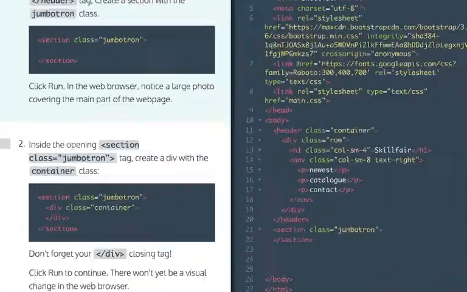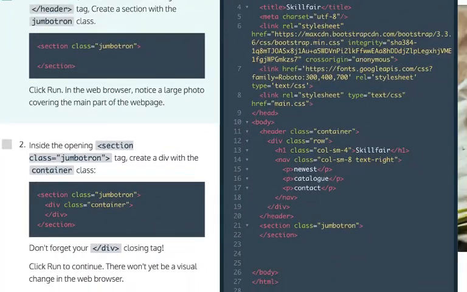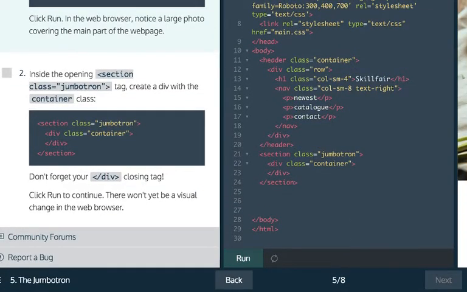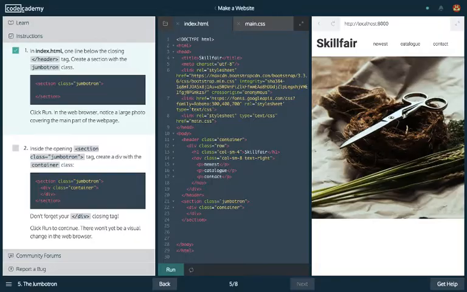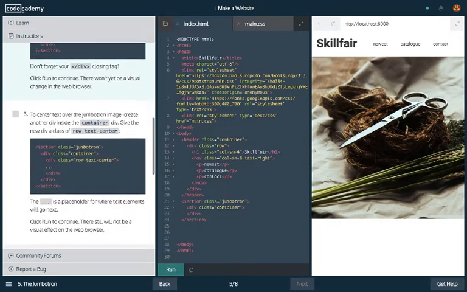Inside the opening section class equal Jumbotron tag, create a div with the container class. So we have our section, and inside of it we want to do a div class equal container. Close it. We should click run. There won't be a visual change because there's nothing in that div. So we run this, pass.